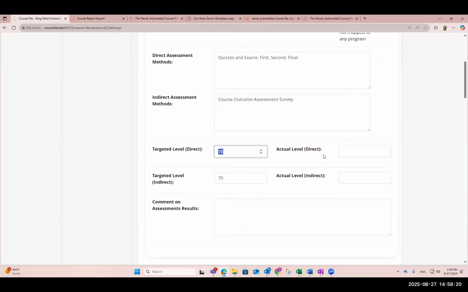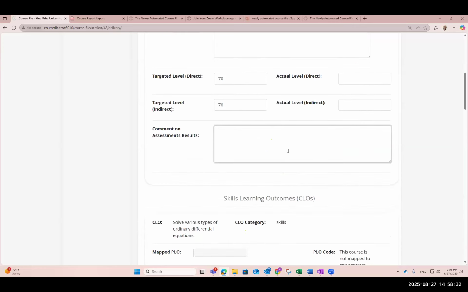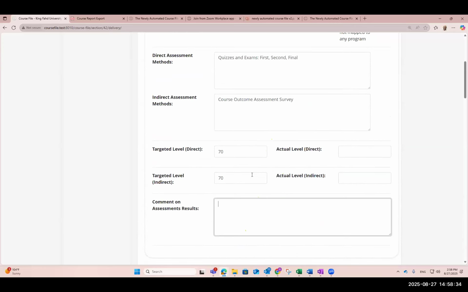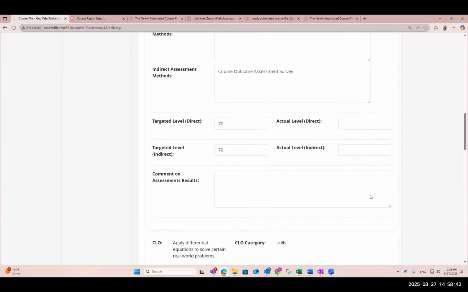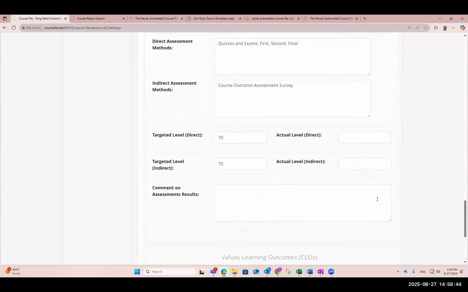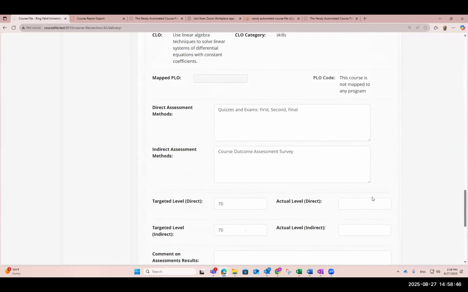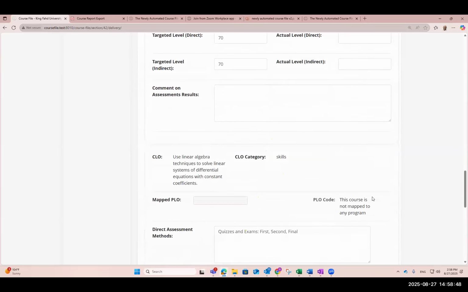For example, for this outcome, if the direct assessment is less than 70, let us say 60, the instructor will be required to do analysis and add recommendations for the outcome. But if they are above the threshold, he can go and save and continue. And so on for all the outcomes. You will go over them one by one the same way.